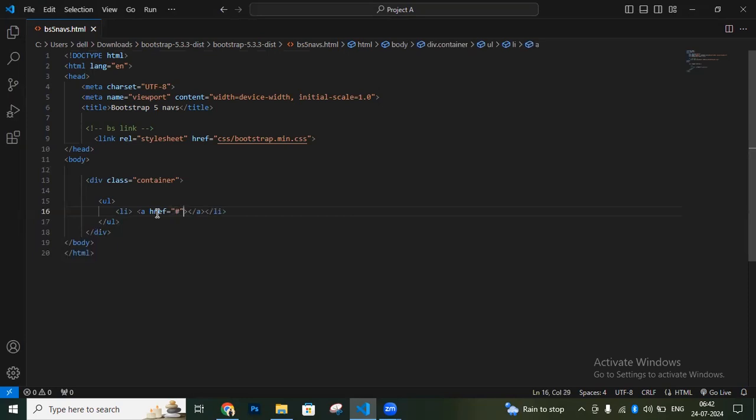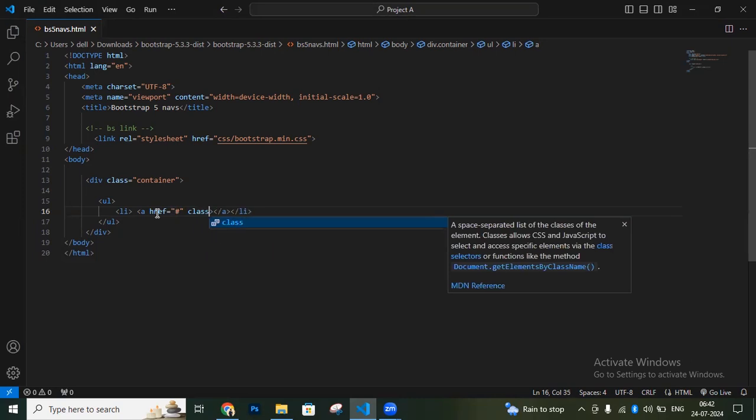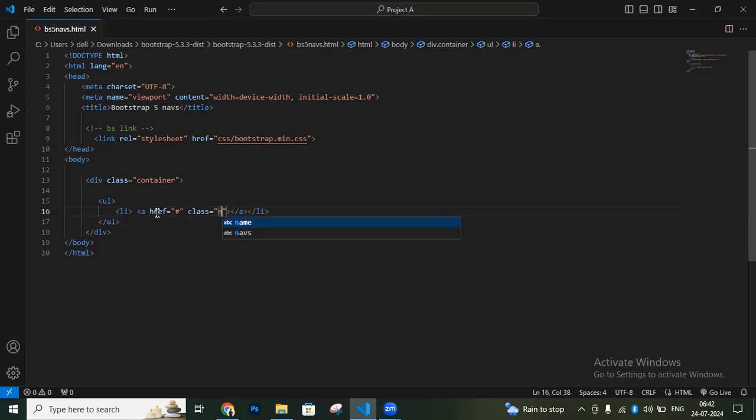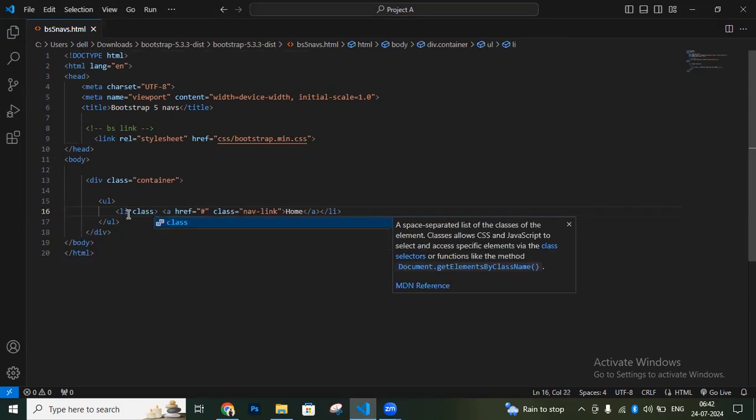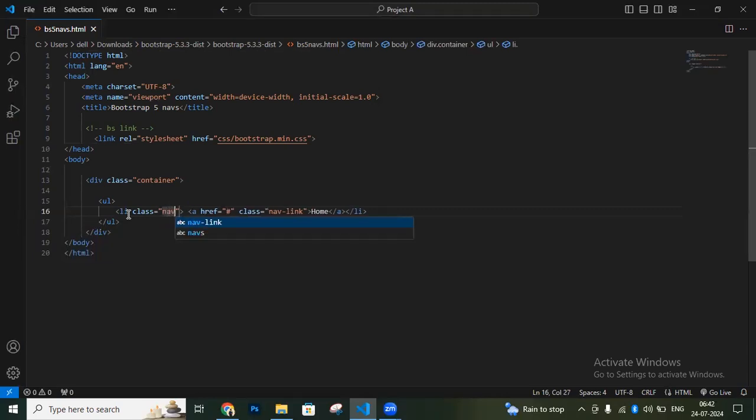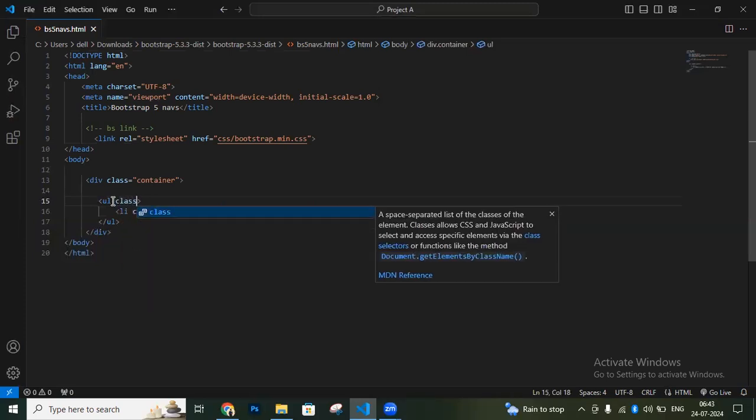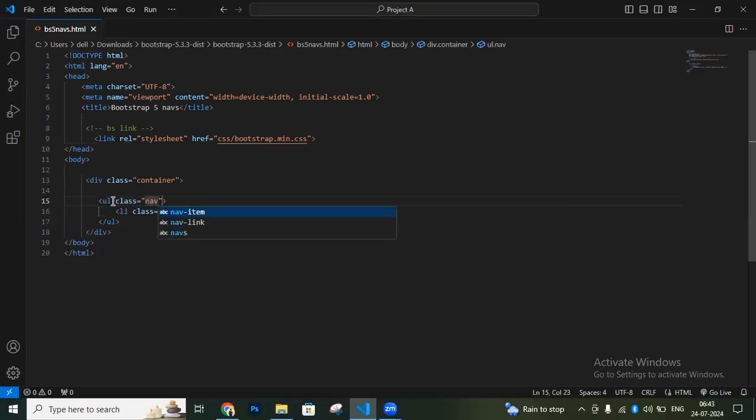Here we need to add one class called nav-link. Nav-link is a class in order to add links to the nav components. Now for this list item, which is a nav item, we need to add the nav-item class. I told you that in order to create a simple navigation, we use the dot nav class for the UL element. So here I'm taking class equal to nav.